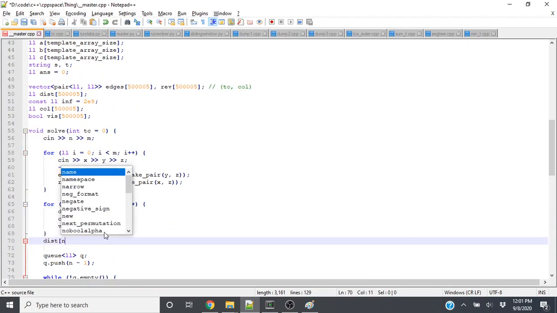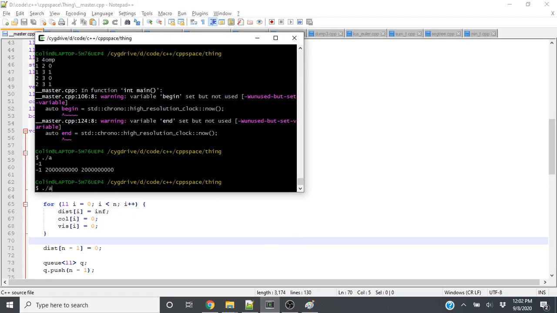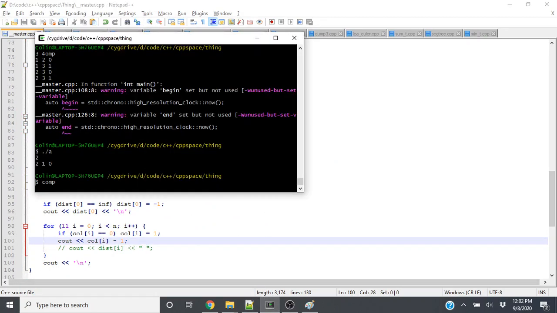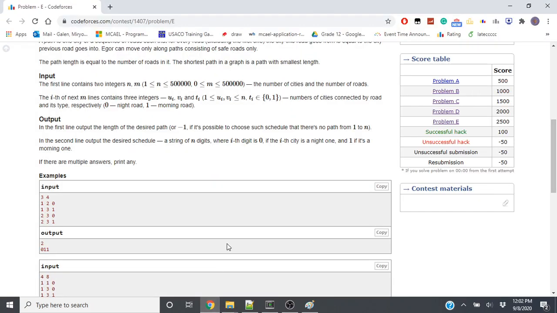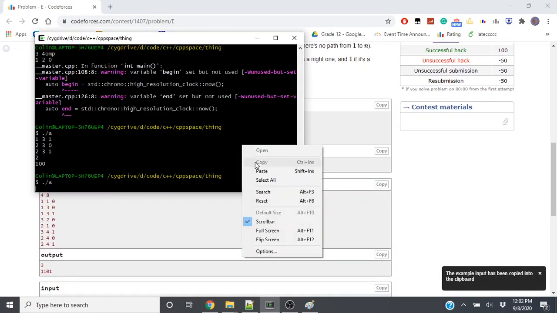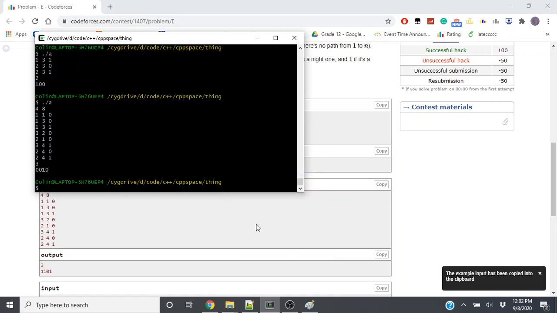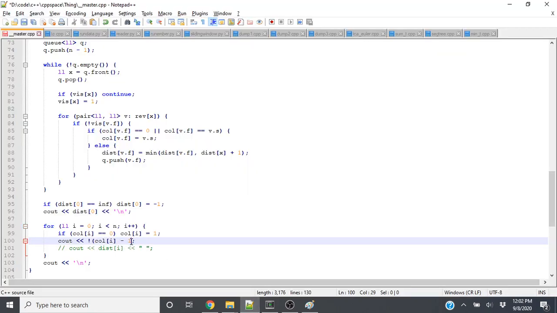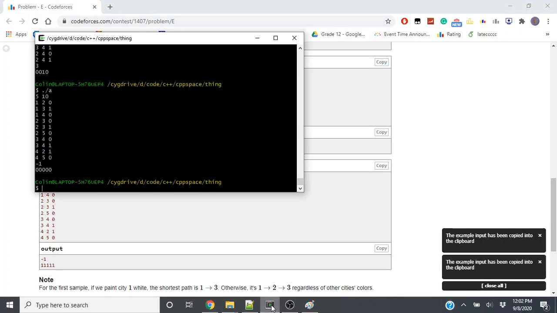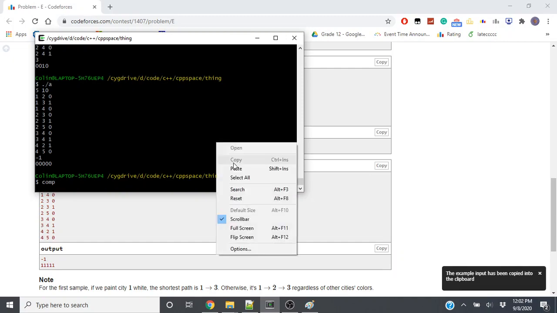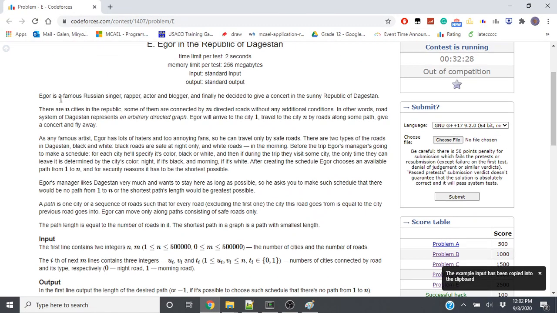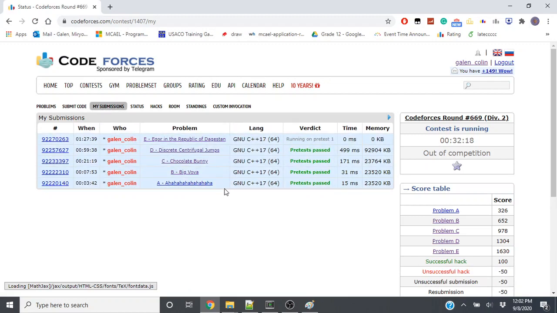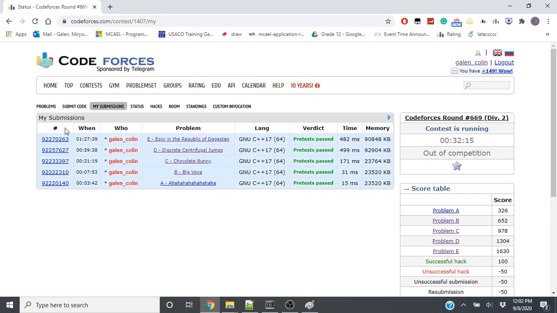We have to make dist n minus 1 equals 0. Seem to be printing the opposite of the colors. Okay, that's fine. I think that works. Seems to work. Okay, we finished.